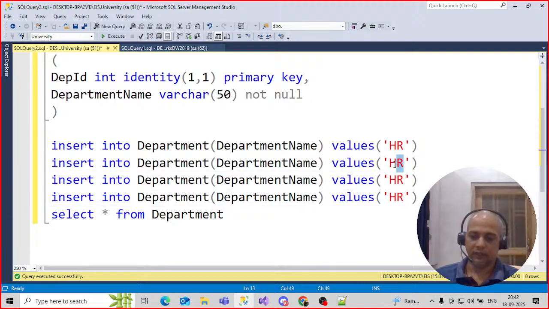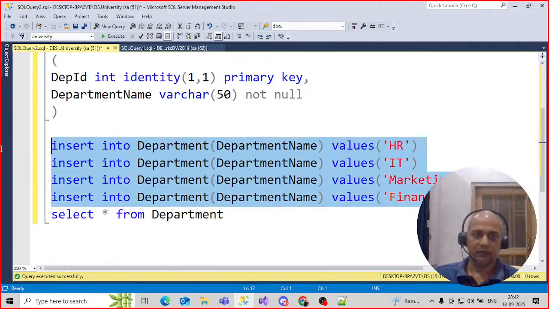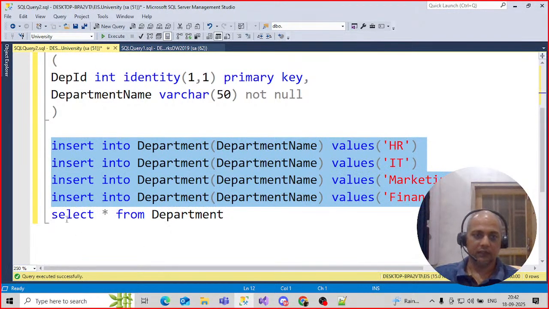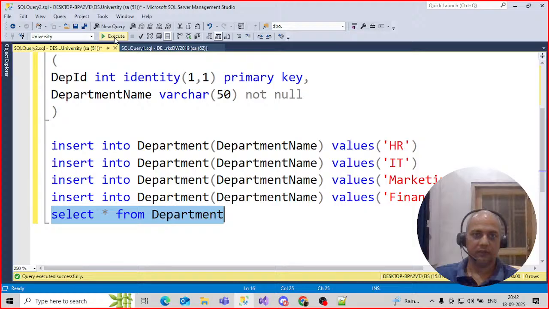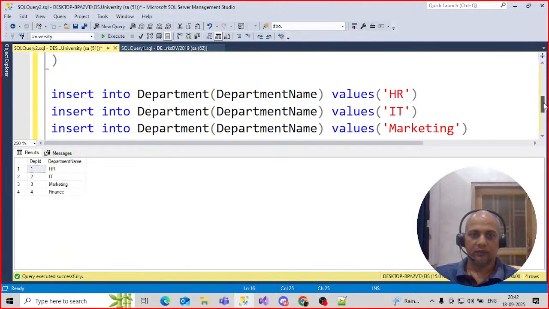So I have IT, then we have marketing, then we have finance. Now I will select these departments and insert the records. So here we can see the records are created.